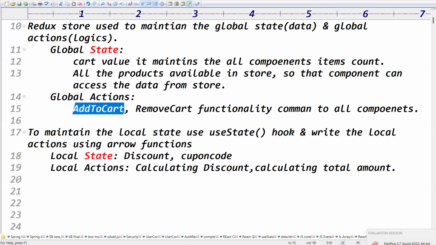What is action? Add to cart logic doesn't matter. Data and data. Chapter store level. Global data.